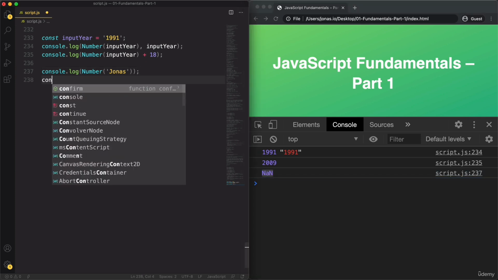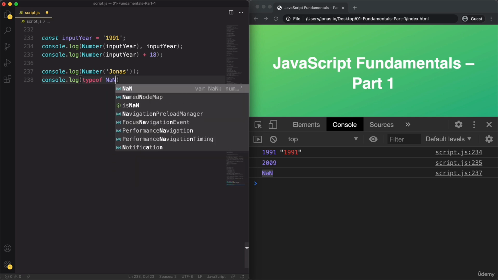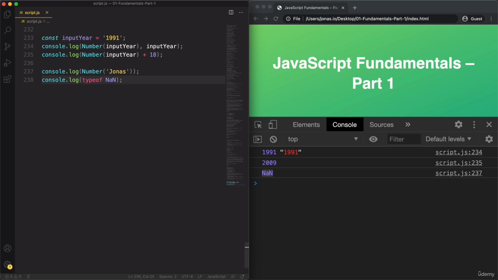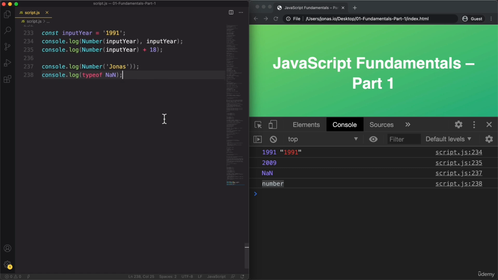And let me actually prove that to you. So we can check the type of NaN, so not a number. And as we will see, the weird result of this is that the type of not a number is actually number. And so again, not a number actually means an invalid number. It's still a number somehow, but it's an invalid one. And so again, we get not a number whenever an operation involving numbers fails to give us a new number.